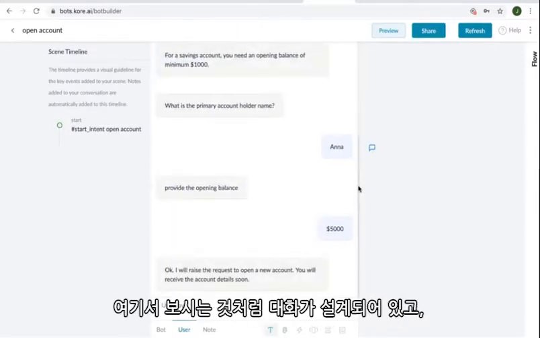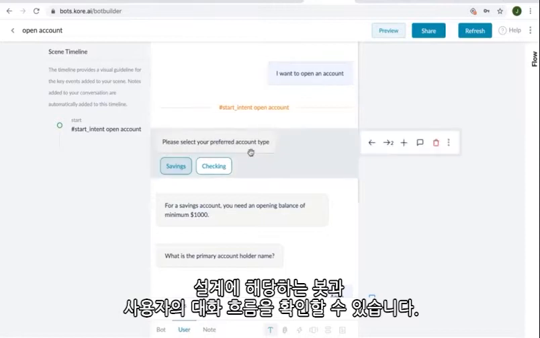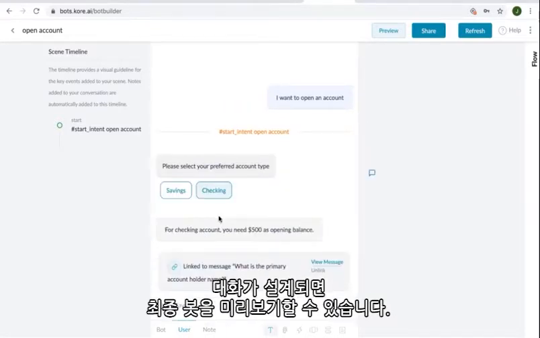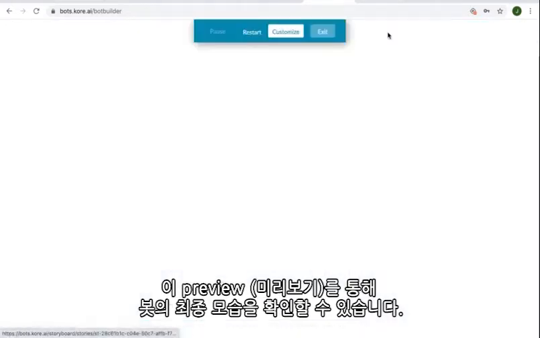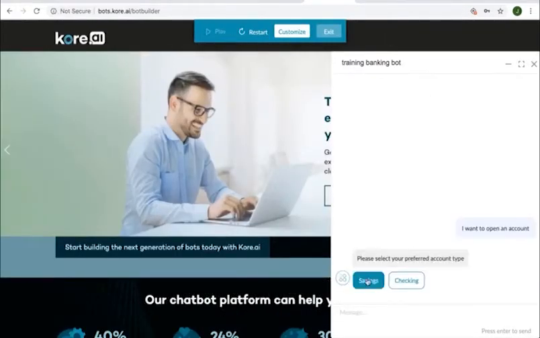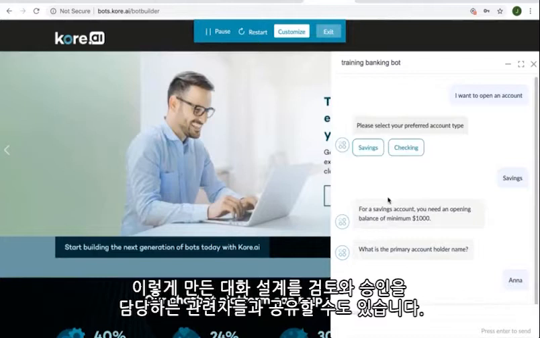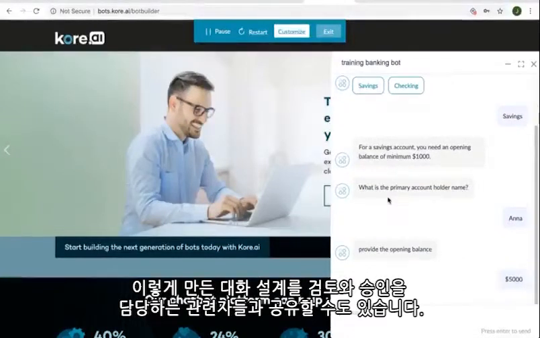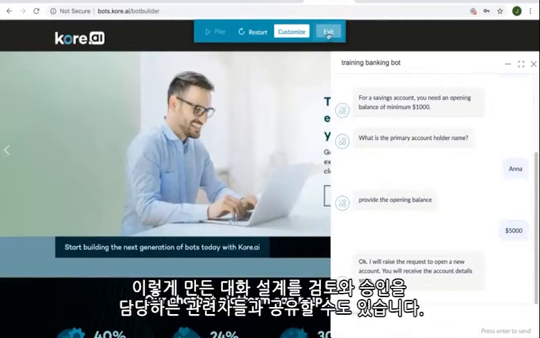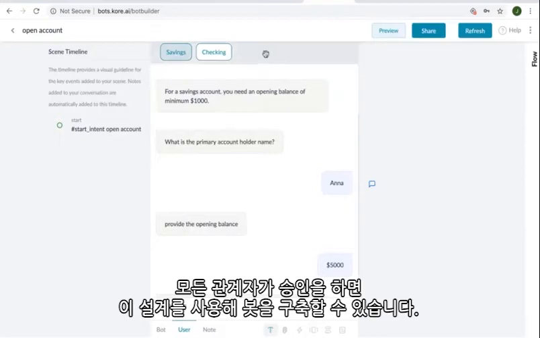As you can see over here, a conversation has been designed, and within that design, we have laid out a series of bot and user conversations. Once the conversation is designed, you can see the preview of the final bot. This preview will show how the bot will look after it gets published. This conversation design can also be shared with other stakeholders for their review and approval. Once approved by all the stakeholders, this design can be used to build the bot.